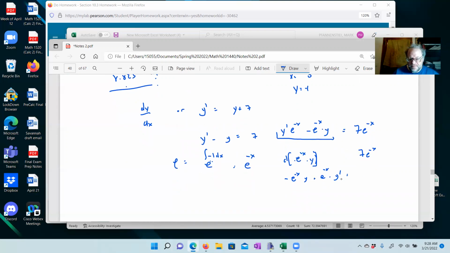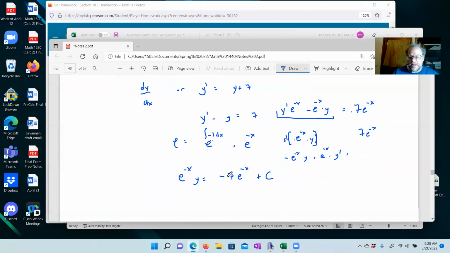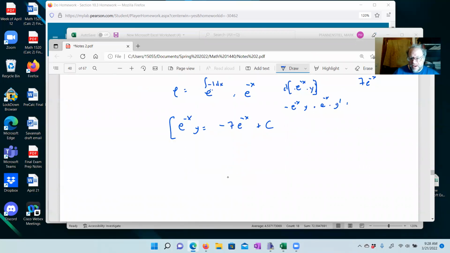So this is going to be e to the negative x, y is equal to, integrate this, negative 7e to the negative x plus c, right? So we're going to go ahead and multiply by e to the positive x. That'll be 0. So y is equal to negative 7 plus c e to the negative x. Okay. Now, at x equals 0, y is equal to 4.